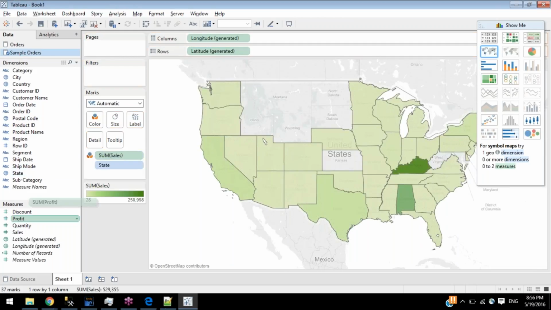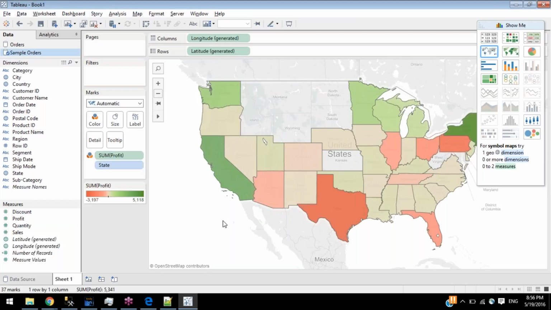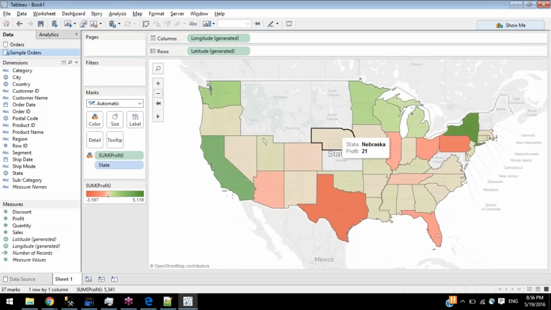Oh no, say profit by color. Now I'm coloring this based on profit. Now that I have developed this dashboard, I would like to use this on my actual data source, or my live data source or prod data source. So what should I do?